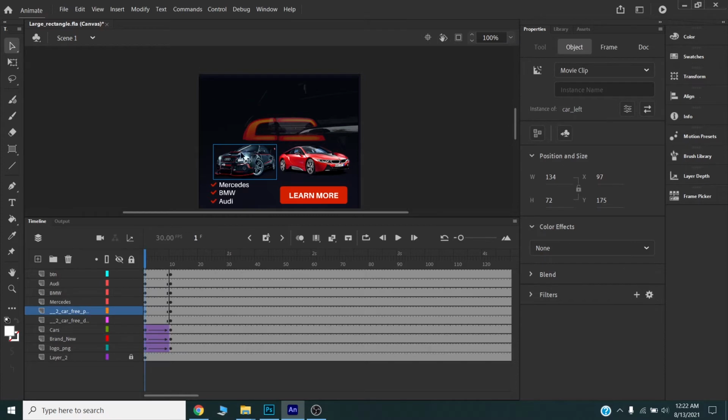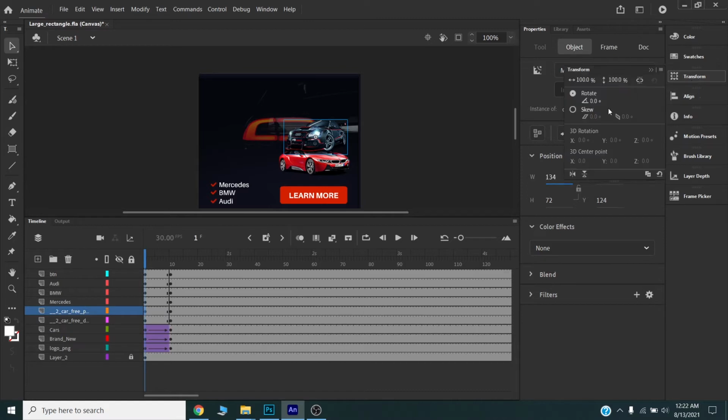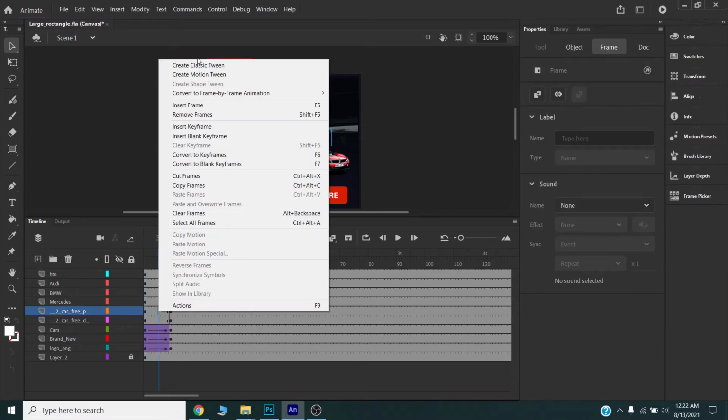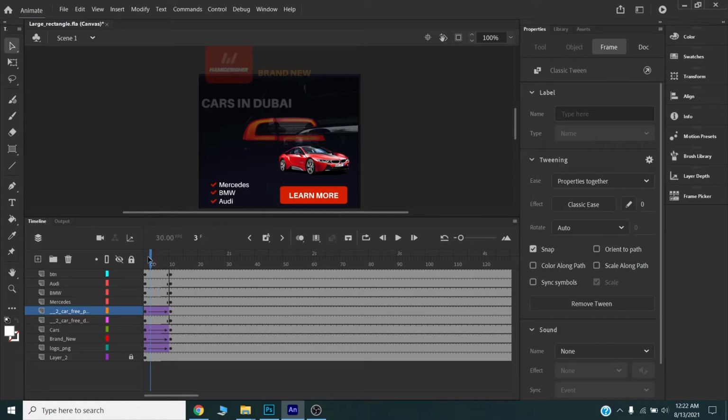This car will roll in from this position here. Okay, I will change the transform properties. I will set it to 50% width and height, and I will set the alpha value to 0. Okay, now I will right click between these two and insert classic tween. This will move like this.